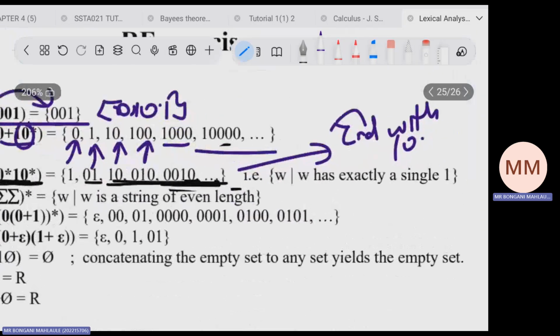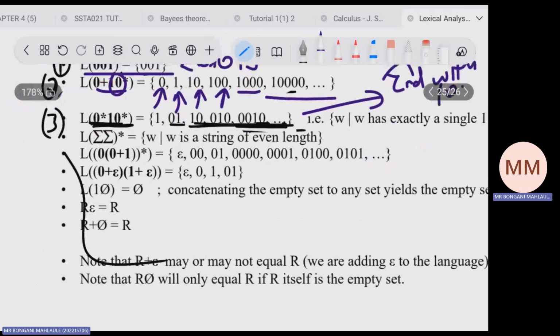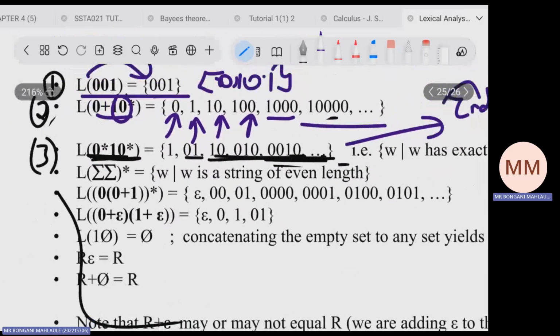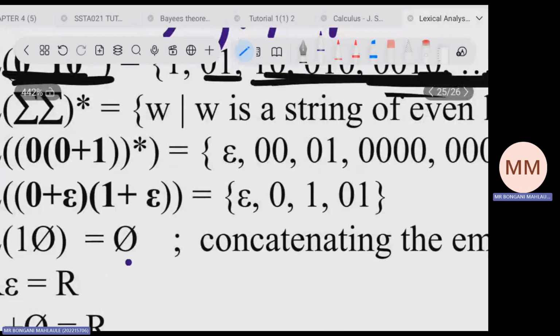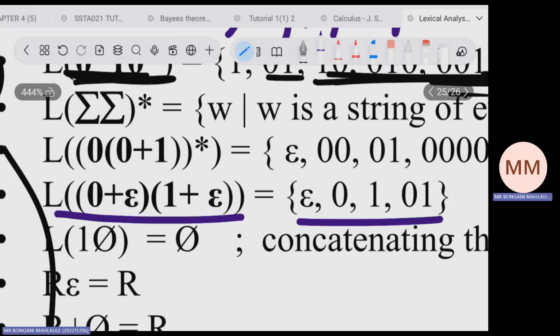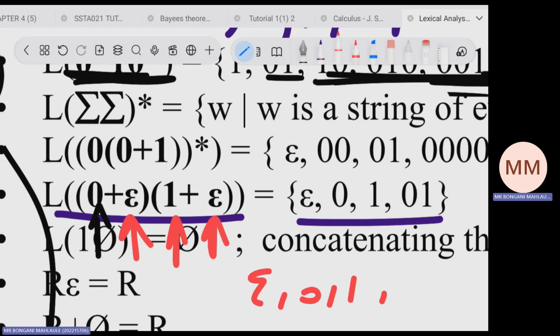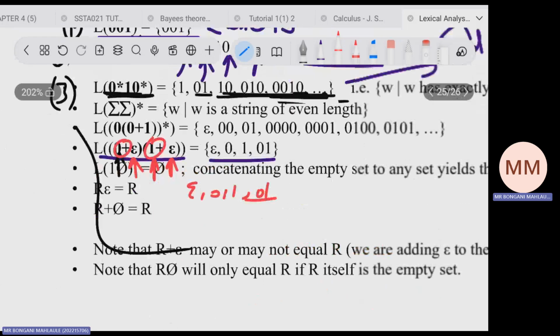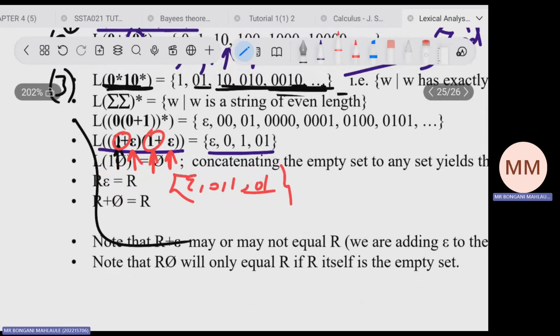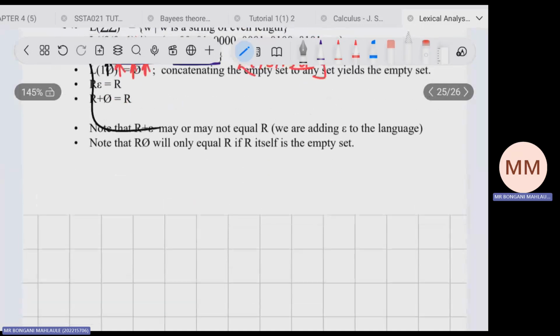And also, okay, this one cannot repeat. Let's check this one. They say this is equivalent to that. You can have either a 0 or an epsilon, or a 1 and an epsilon. Hence you have epsilon, 0, 1, 0, 0, 1. It's when you combine this and that. So this is quite easy. Just have to practice.